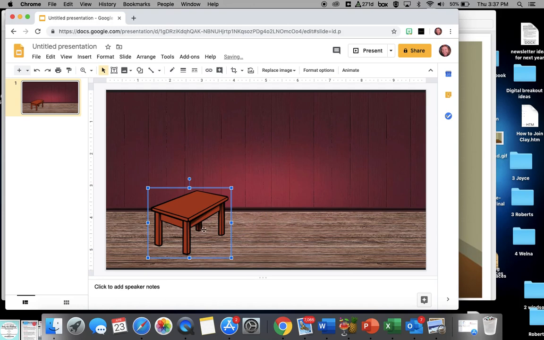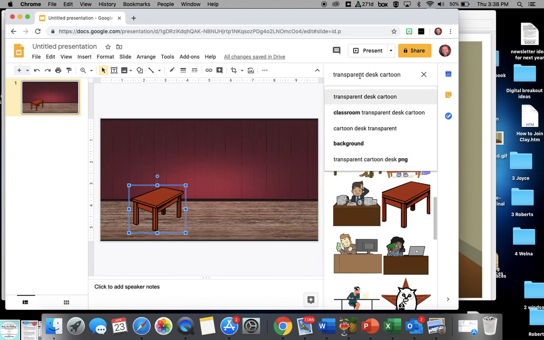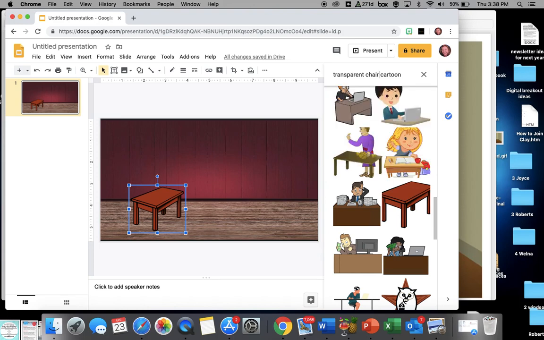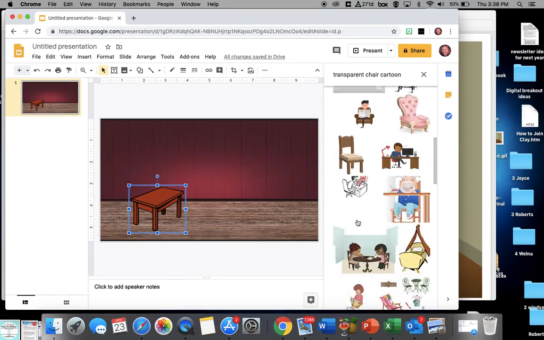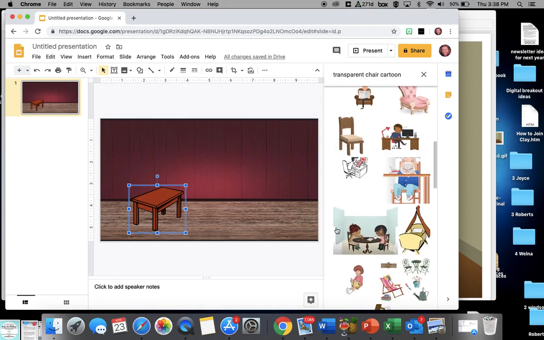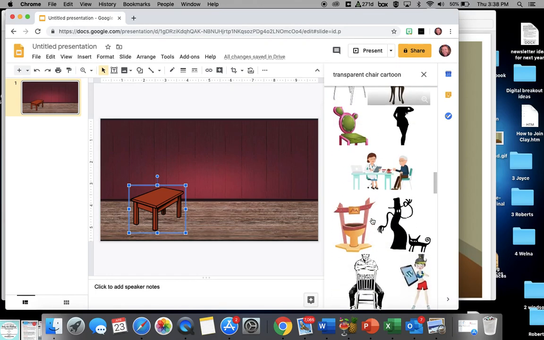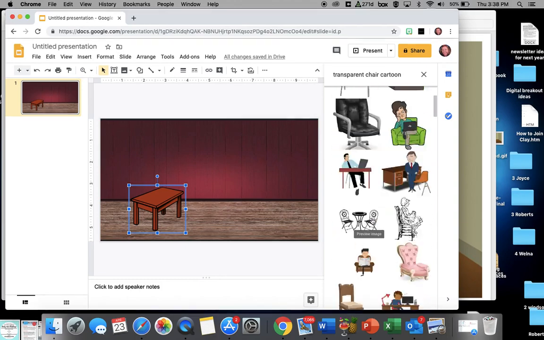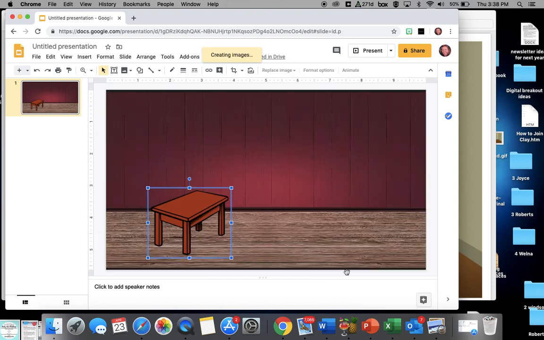You want to make sure that you have your legs on the floor. Insert, image, search the web, and how about we find a chair? So now that I've already got this in here, I just do that and fill in chair. Now I can find a chair that's sitting that way, or I can always rotate it. So I will show you how to do that. Let's look at that chair and insert it, and I'll show you how to flip it.